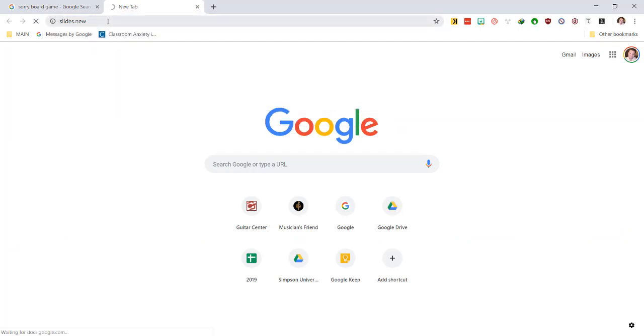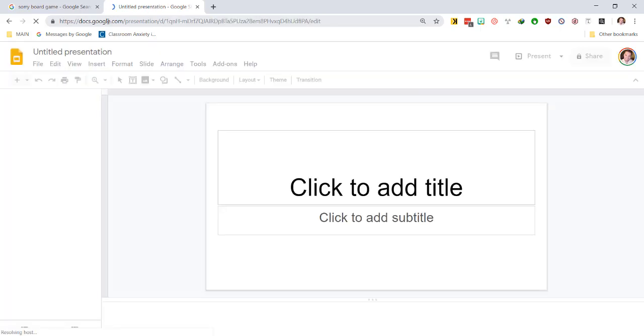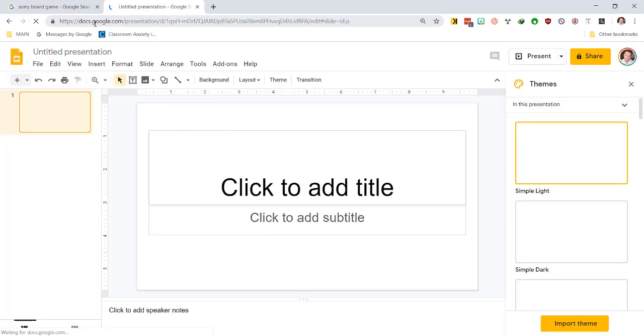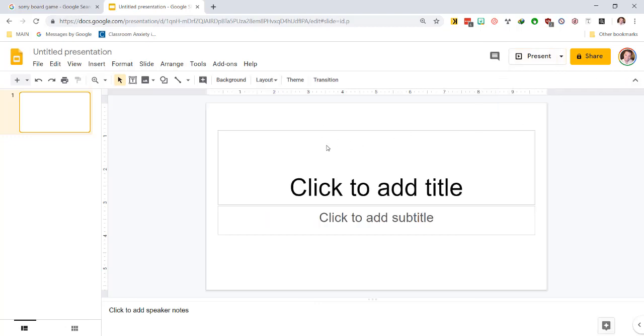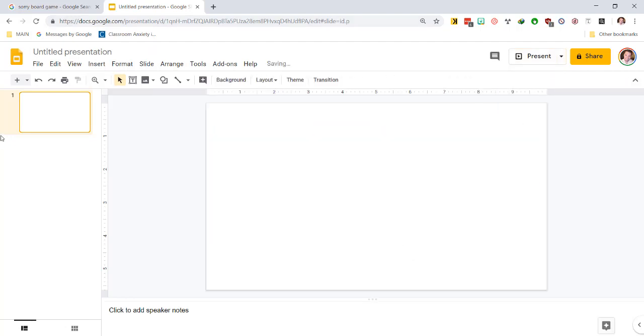Now, as we create our new Google slide, the first thing that you should always get in the habit of doing is first clearing everything off because you don't need all of this stuff, and secondly, titling it. So I'm going to title mine Sorry Game Board, and you should probably do the same.